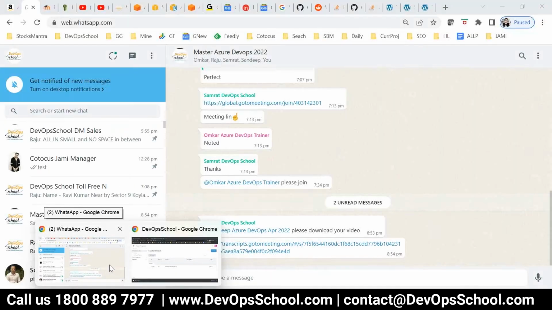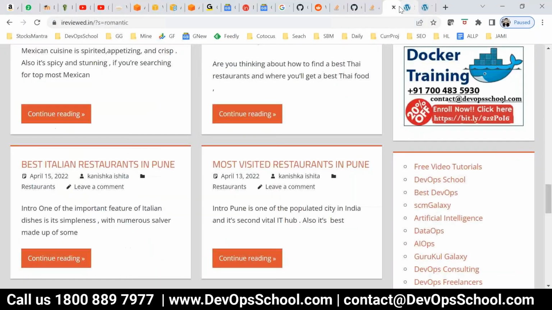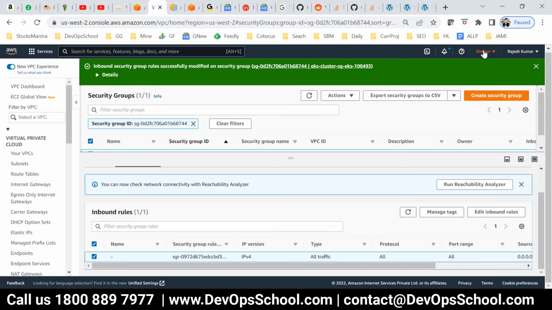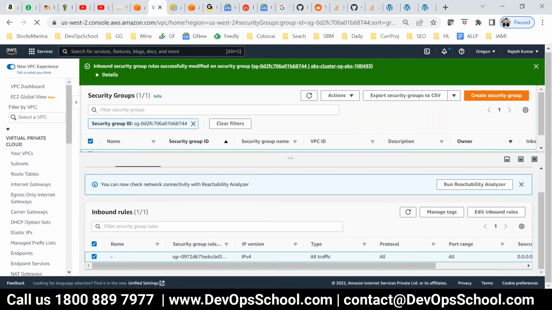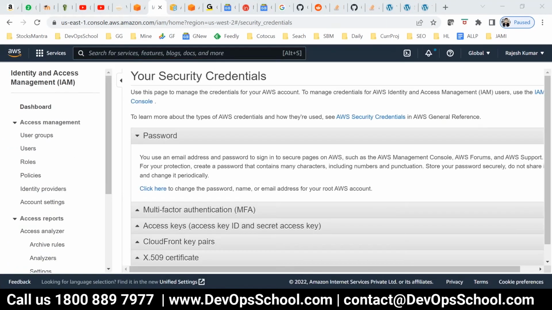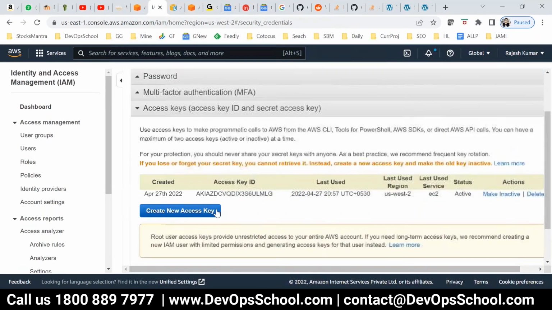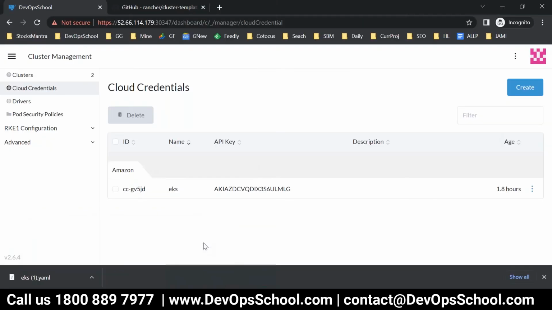So what I'm going to do is, I'll log into my cloud, and here I will upload the credentials. Now here I'm going to create access keys, and here I'm creating a key. I created a key. Now I'm going to update it.